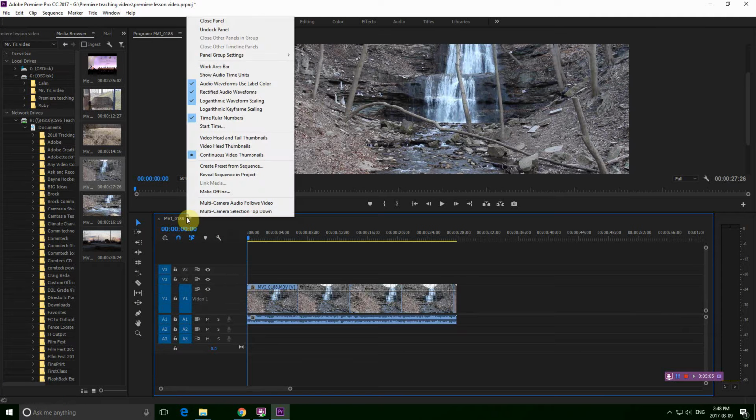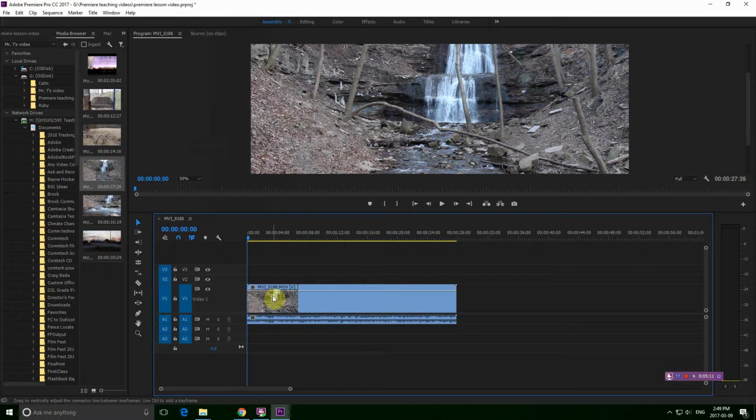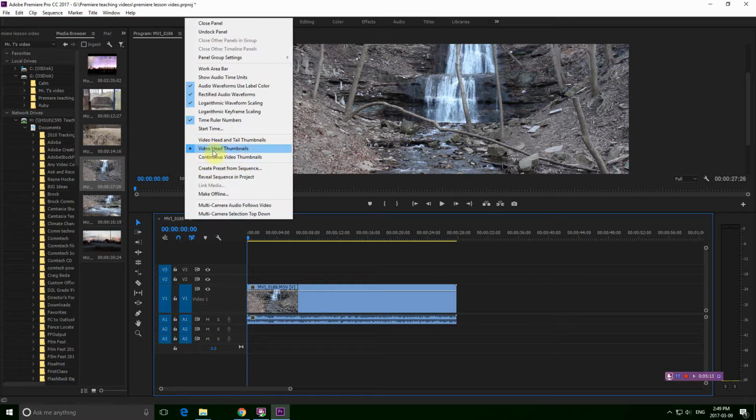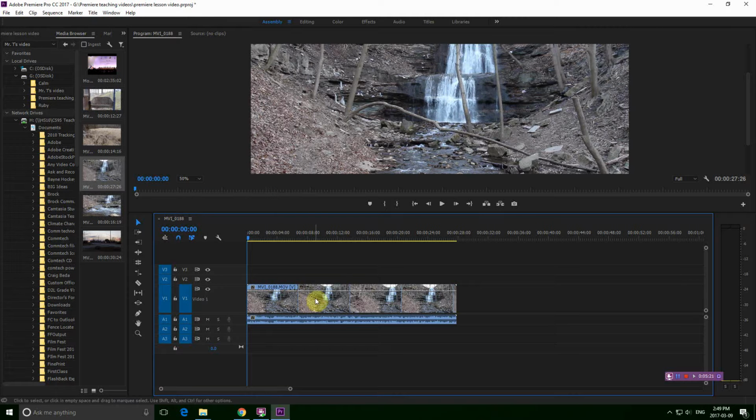Okay, if you right click here, and we want this thing here, continuous video thumbnails. Yours probably is going to come up like this, video head thumbnails. So it's only going to give you the first screenshot. If you click on continuous video thumbnails, then you'll see more pictures of the progress of your video.